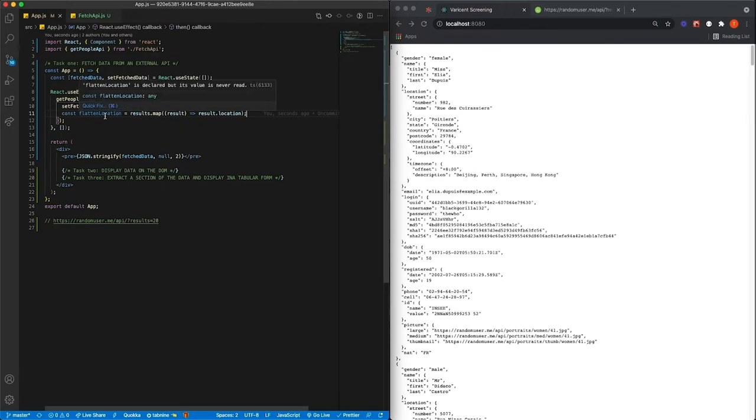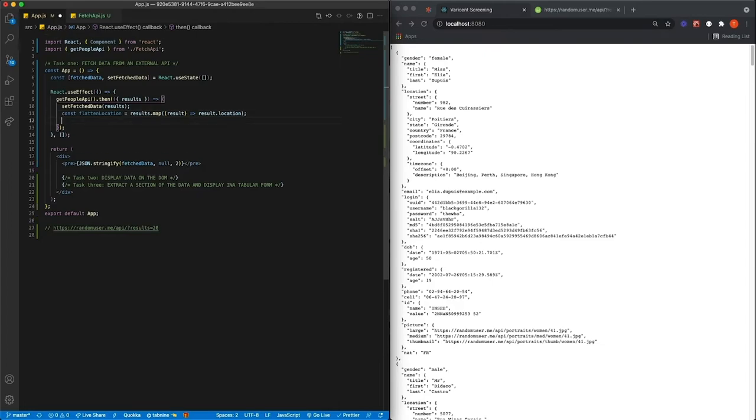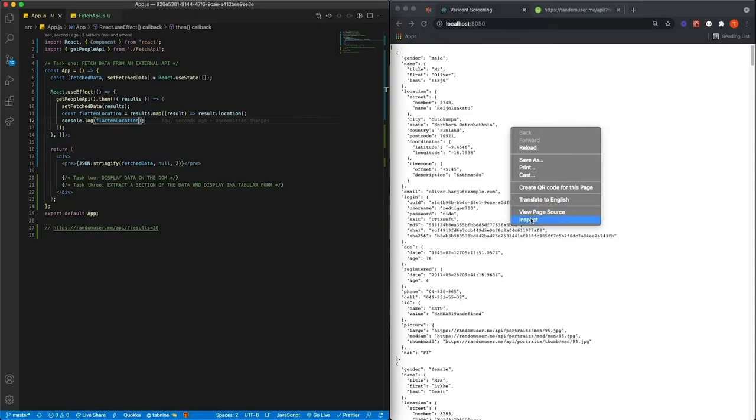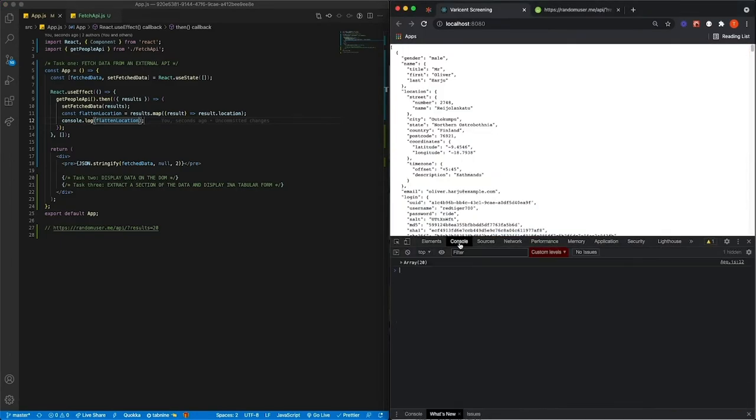So we say this, and we say this, and we say this. This is what we want. This is the behavior we want. So now if we console log this one, we're going to get something back. So let's console log. You're going to say that this flattened location is going to give us all the locations.